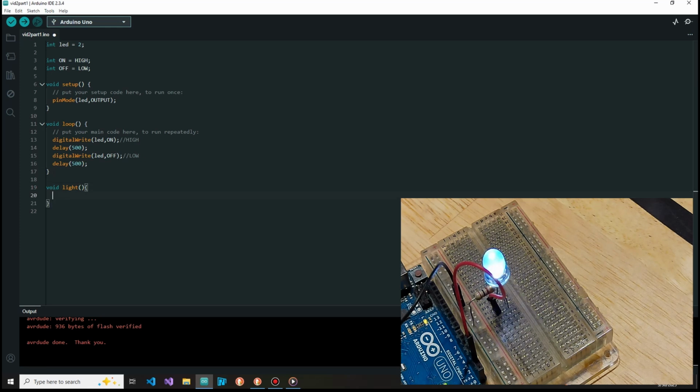Remember the brackets, right? So we're going to space it out a little bit, and we're actually going to steal this code from the loop, and we're going to move it down here to light. So we're just going to take the code and move it from one function to the other. And now, this is where the real genius of the situation happens. If you want it to run in the loop, all you have to do is call it. The call function, right?